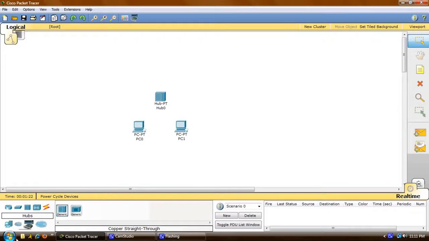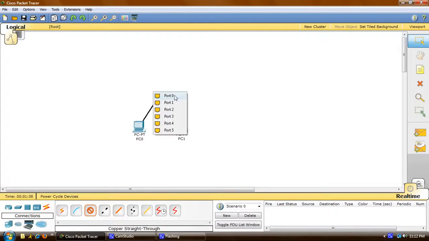Now once we have that, we need to have the connection cable. So I'll click on this icon right here, and I'm going to select the copper straight through cable. So I click that once, come up here to PC0, click once, Fast Ethernet, drag the cable up to the hub, click once, plug it into port 0.